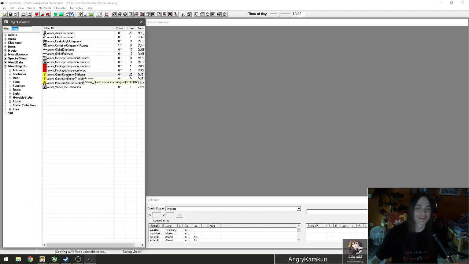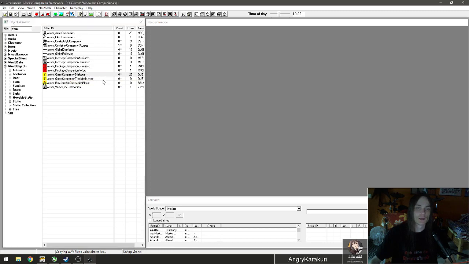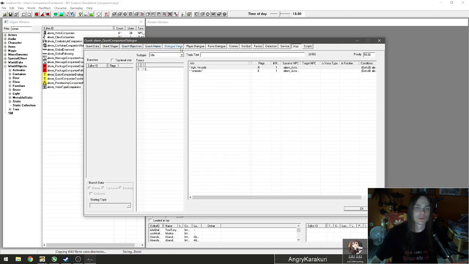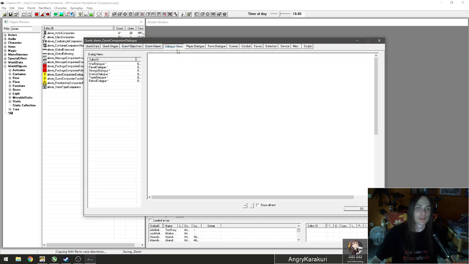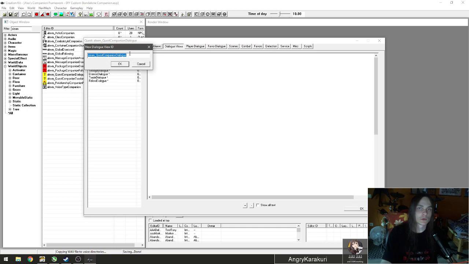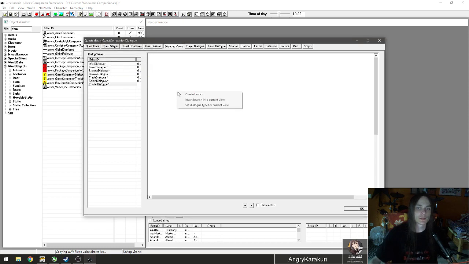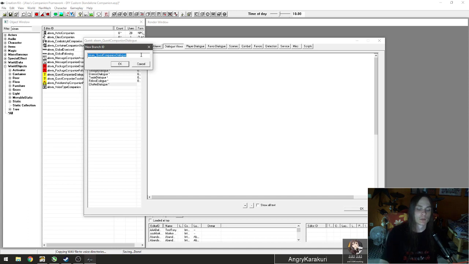Okay. So what we're gonna do is we're just gonna open up our Quest Companion dialog again. And once we have that loaded, we're gonna go to Dialog Views. And then here we are going to make a new dialog view. So we go here and then we click on New. Then once we have done that, we could call it, I don't know, chatter dialog, for example. Something along those lines. And then we would create a branch, which we could call branch chatter. Then once we've done that, we create a topic, which could be chatter topic.